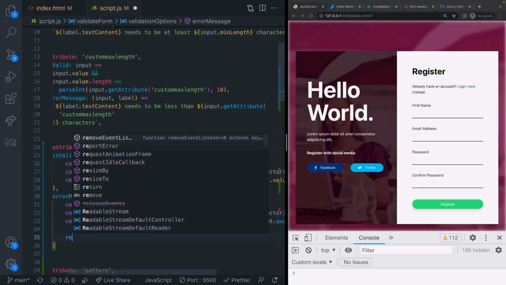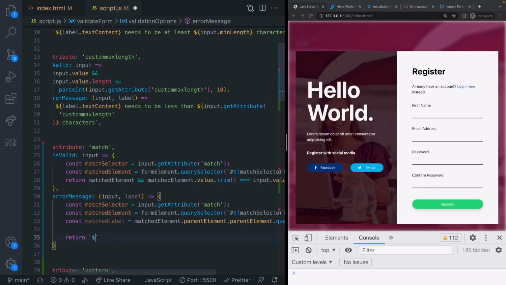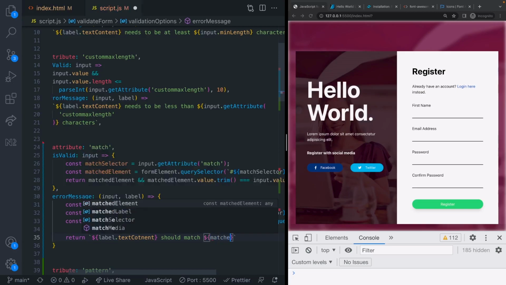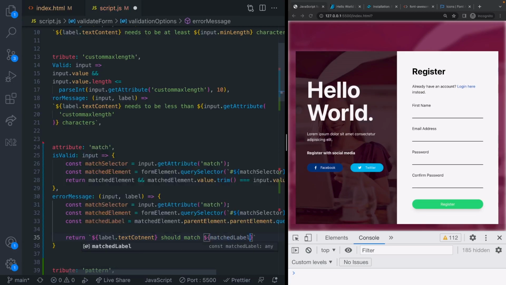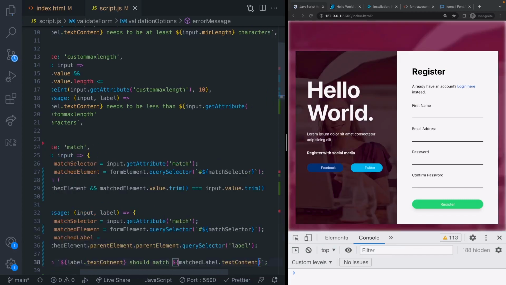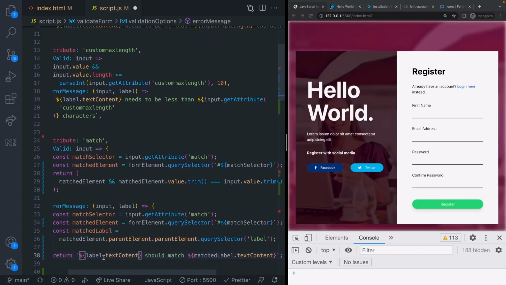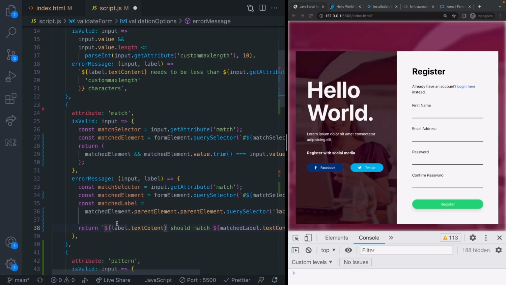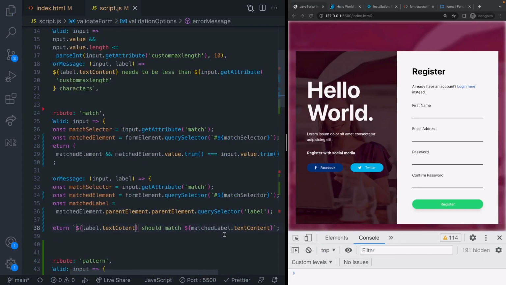So once we've got the label, we can generate a decent error message. We'll say label dot textContent should match, and then we've got the matched label, so we can say the matched label dot textContent. The error will basically say that the current input element that's got the match attribute on it should match the other element, and grab its label. So let's just run that now.